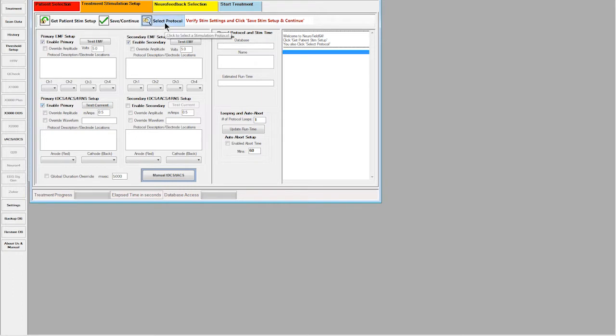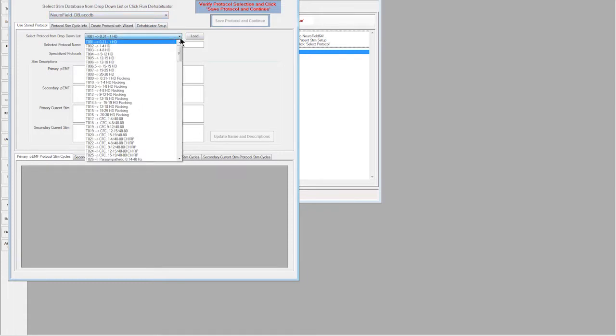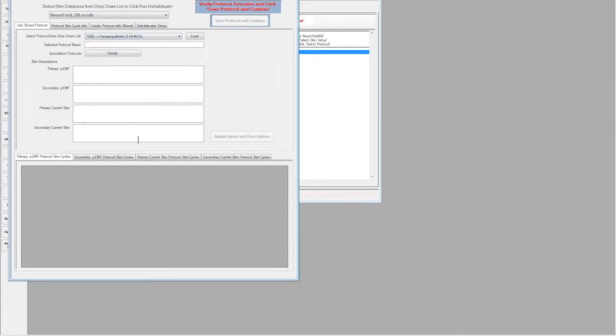I'm going to select my protocol. In the Neurofield database, I scroll down to parasympathetic, 0.14, that should say, not 40. It's 0.14 and 0.4 hertz. Load it in. Save and continue.